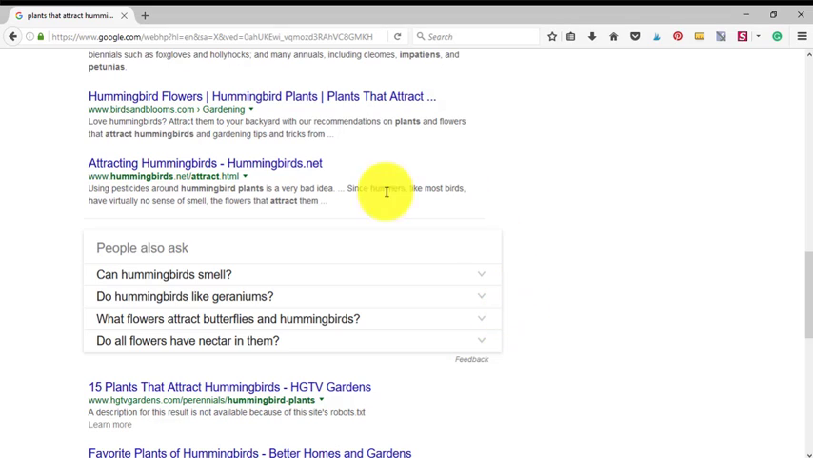Frequently in the search results, there's this box called People Also Ask. These are great things to include inside your post because you know that people are looking for these questions. They want to know the answers. Can hummingbirds smell? Do hummingbirds like geraniums? What flowers attract butterflies and hummingbirds? Do all flowers have nectar in them? You do not need to include all of those questions in your post, but if it is relevant, including them will help you come up in results.